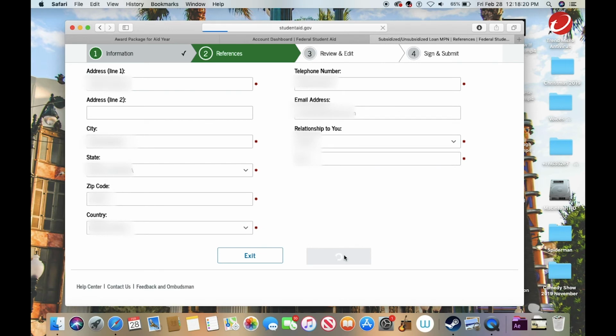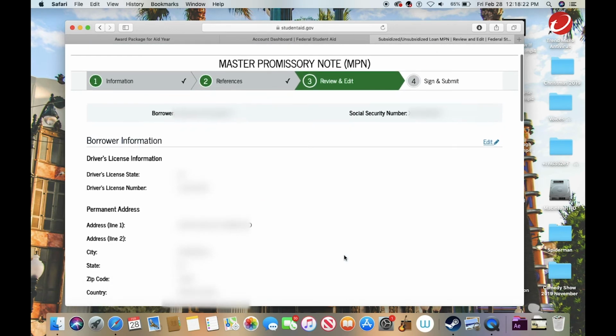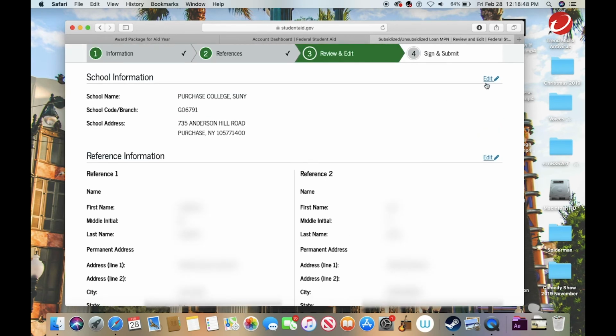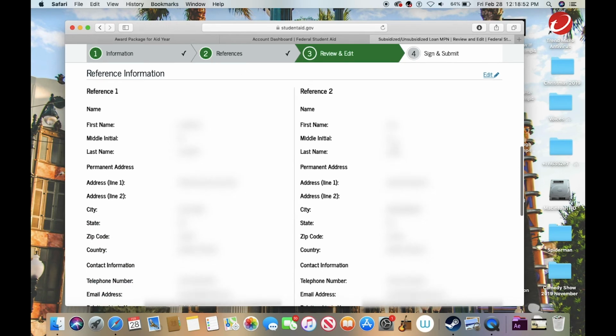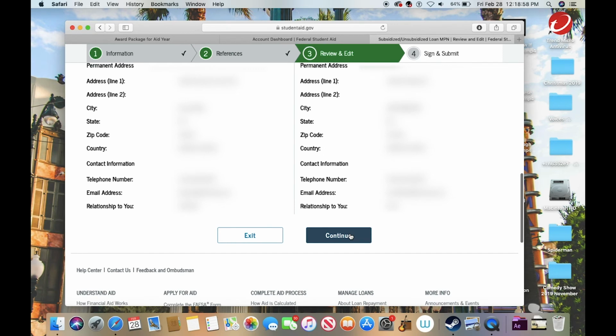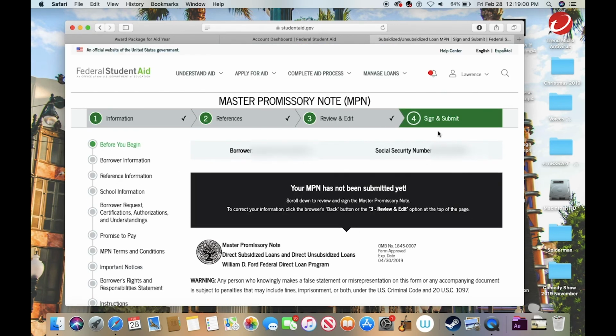Click Continue. Please carefully review the information you provided. You can click Edit to make changes. Click on Continue once you have verified all the information is correct. This is the final step in the MPN process.